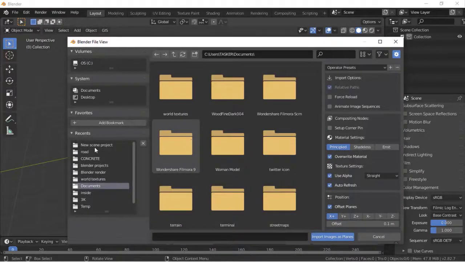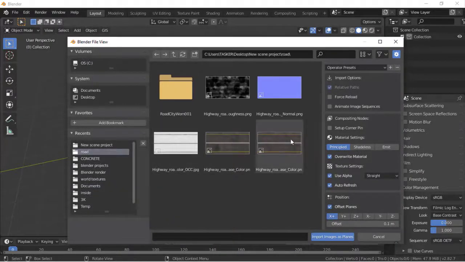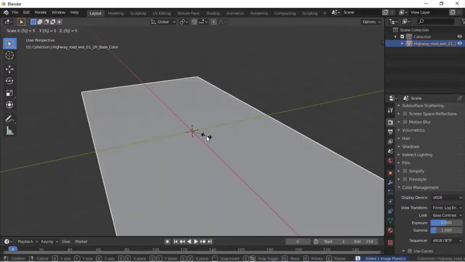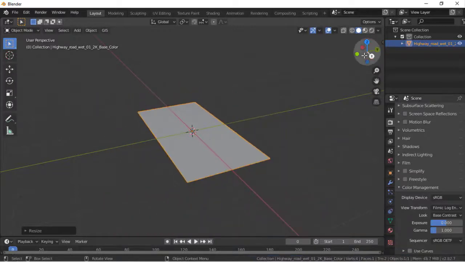Images as planes. I'll show you guys a tip that you can do with importing images as planes. Well, you guys just gonna add the diffuse map, scaled by 5.